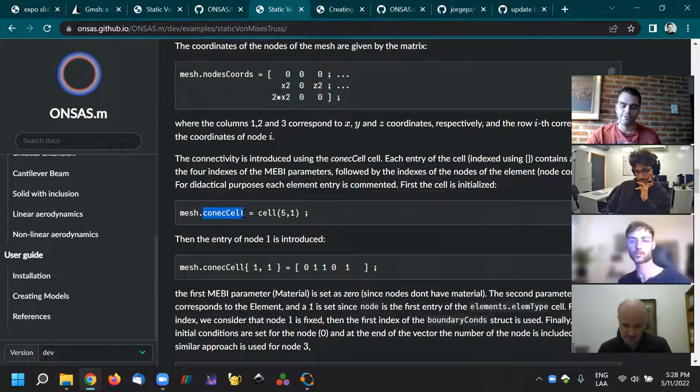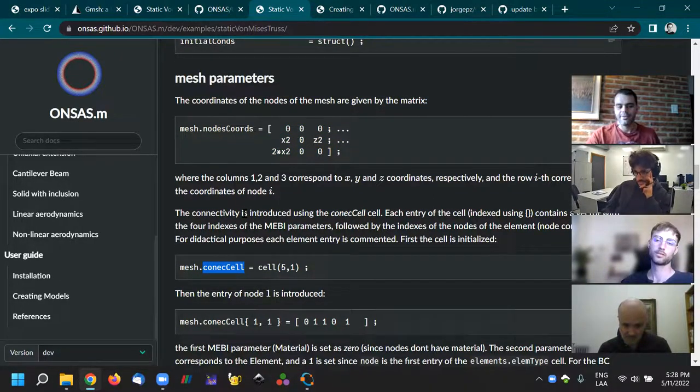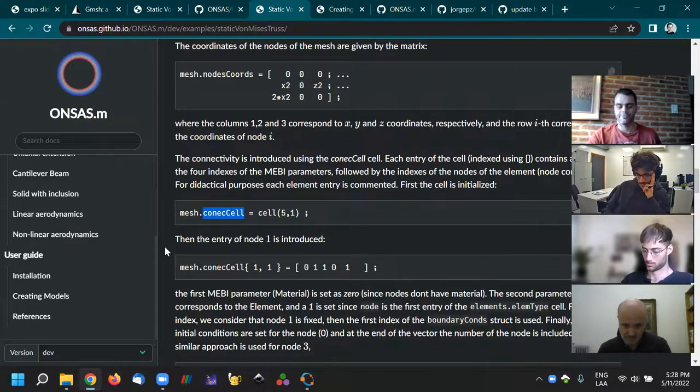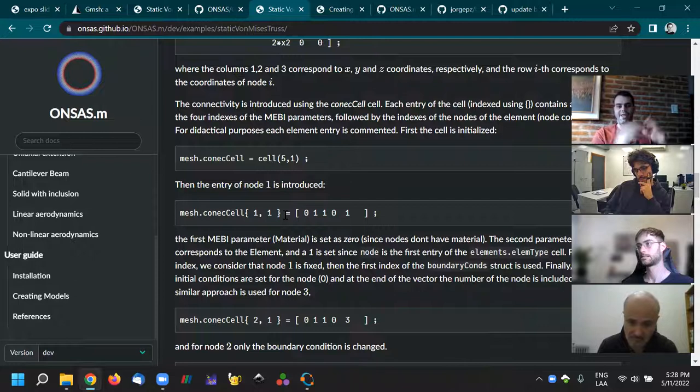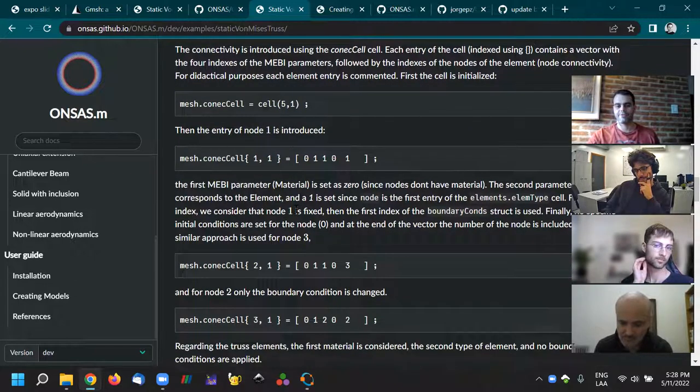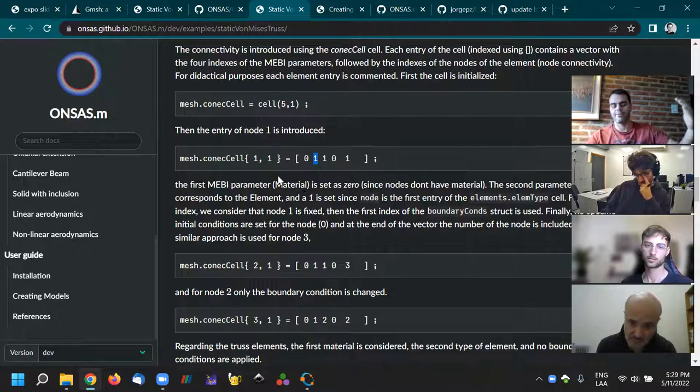Then we have to set the other field of the mesh. This is very important, this is the key data structure of ONSAS, which is the connectivity cell. In this case it's a 5-element cell that we already know has 5 entries, which contain all the information, all the assignments to each of the entities of the structure. So in this case, the first one is the first node, and the order of these is explained here. The first number is an integer and sets which is the material for that entity or element. The second one is which is the element. This is all related to the structs that we already defined. So we already defined one material, two elements, two boundary conditions and no initial conditions. So for the first node, as expected, there is no material for a node, so it's zero.